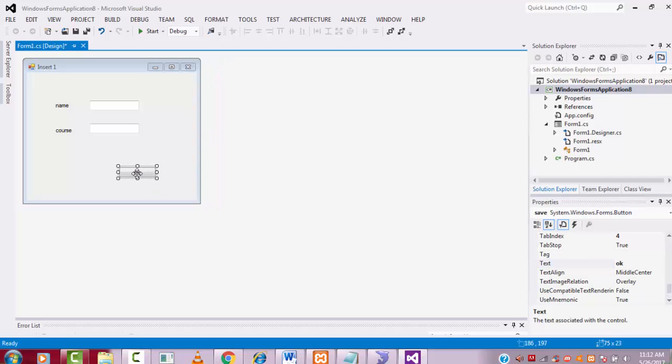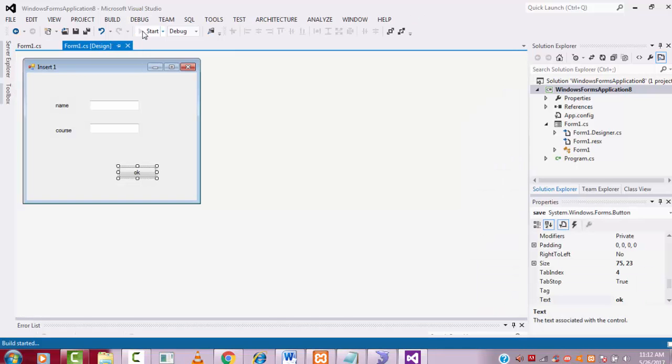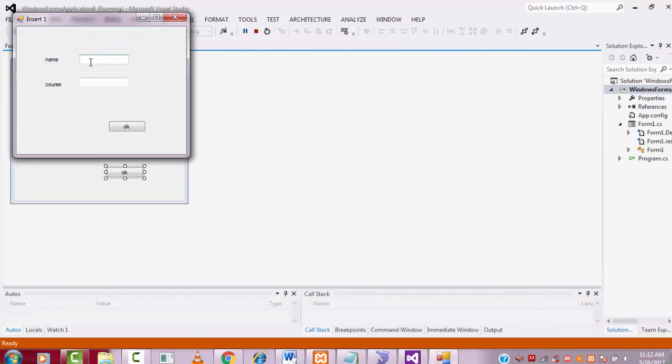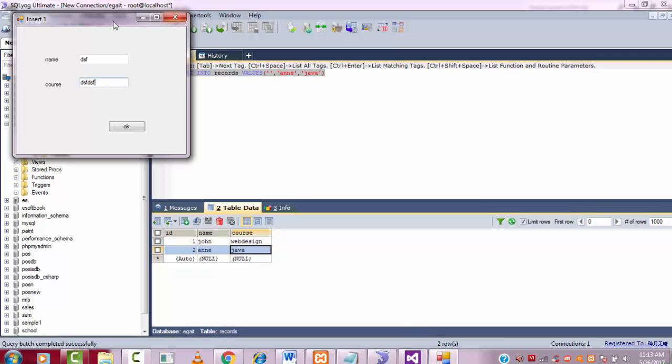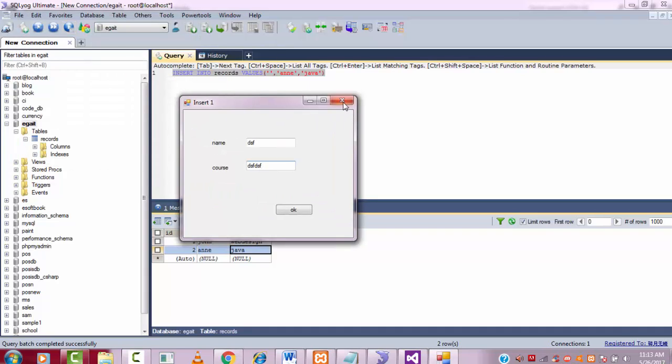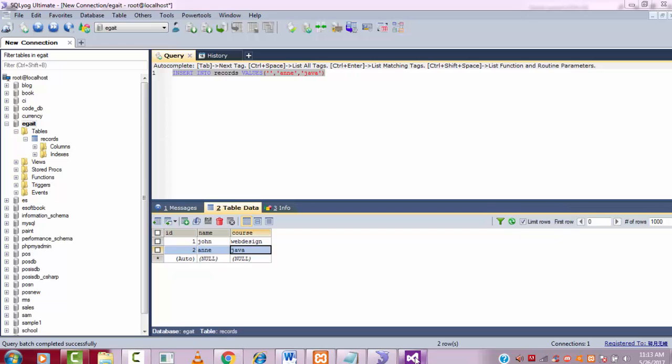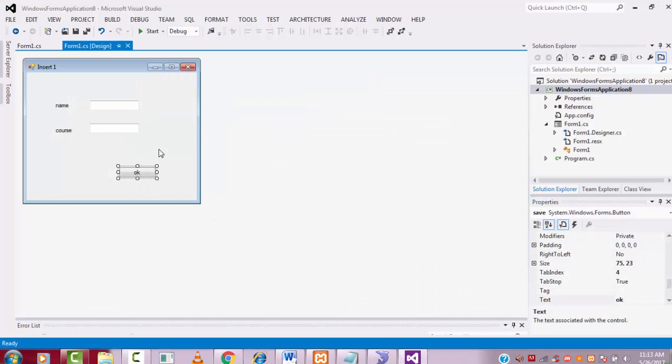Double click on this. When you run this form, the user enters the record here, something like this, and clicks OK. This data will go and be stored in this database table, which is the record table. Name will go to name, course will go to course. Let me do the task. I want to link both the C# form and the MySQL server. So let's write the code here.